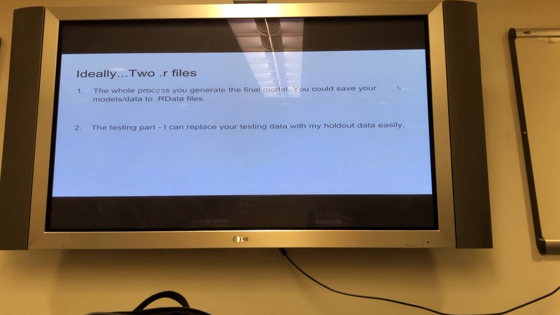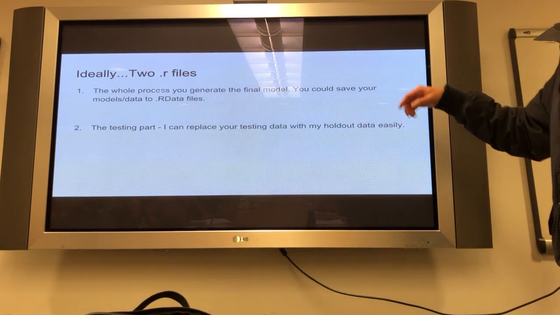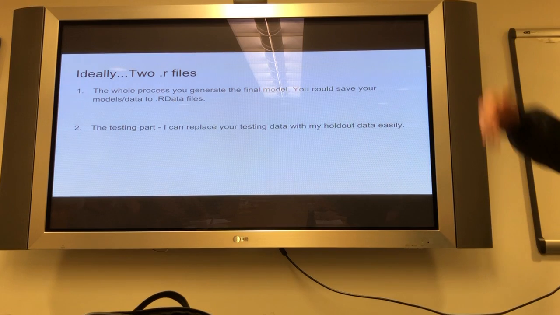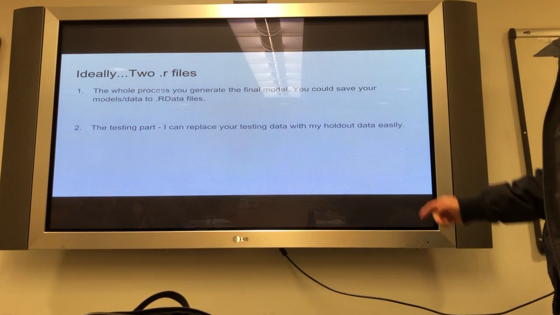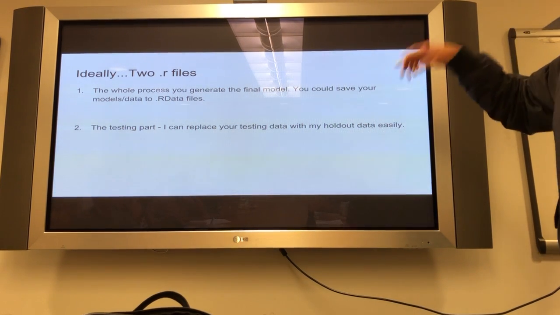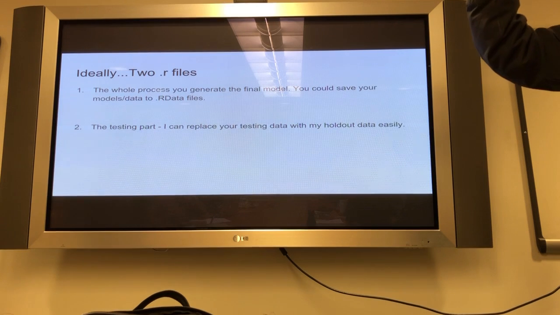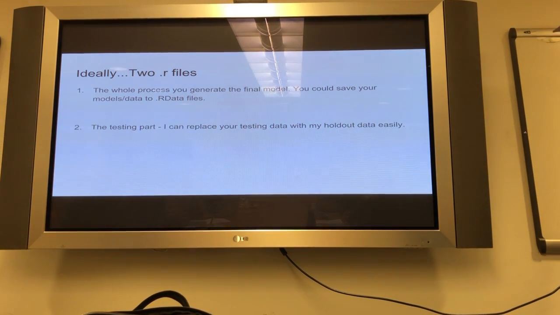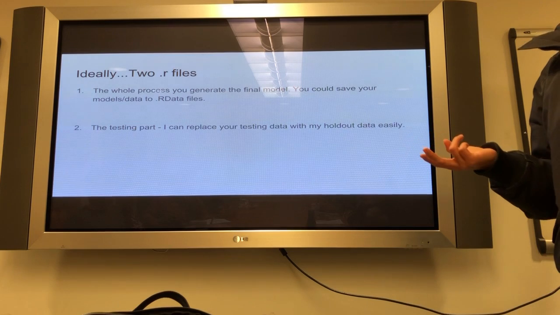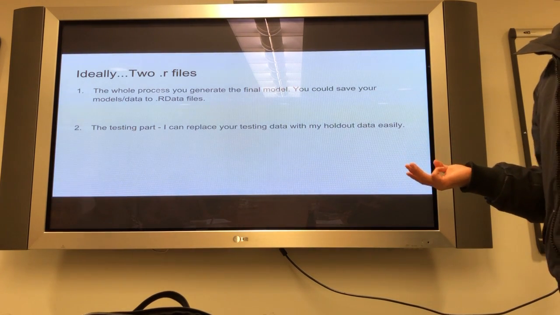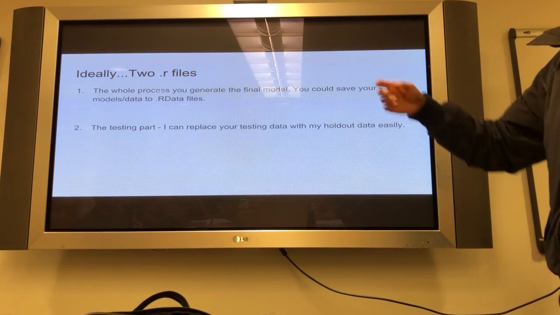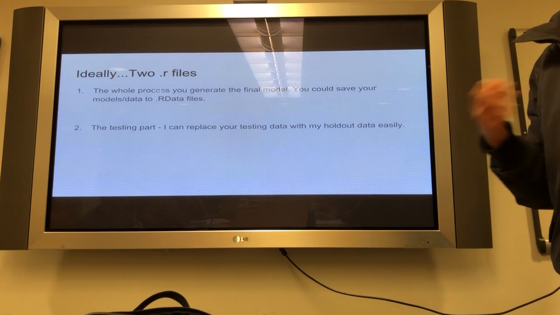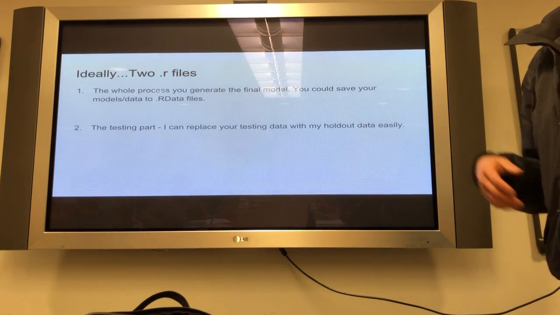For your final submissions, I'm actually looking for two files. The first one is the whole process. You don't need to worry. The first file includes everything you used to generate your final model, including the data cleaning, feature selection, and model selection. You can also save your final models and some data to an output and send it to me, so I can load them very easily. I don't have to run everything.